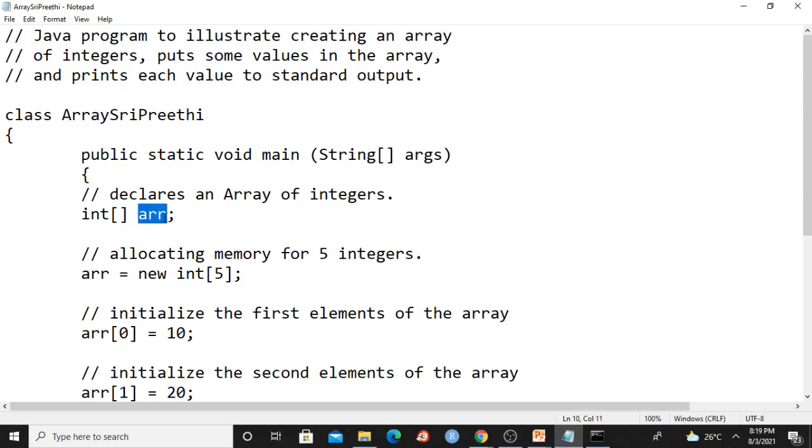Instead of ARR, if you want you can write Sri Kiran. If you want you can write Preeti. If you want Vivek, if you want you can write Kukatpalli. If you want you can write Australia. Whichever name you want you can write. This is simply array name. Variable name can be anything, isn't it?